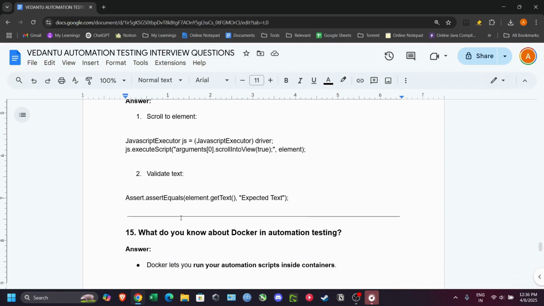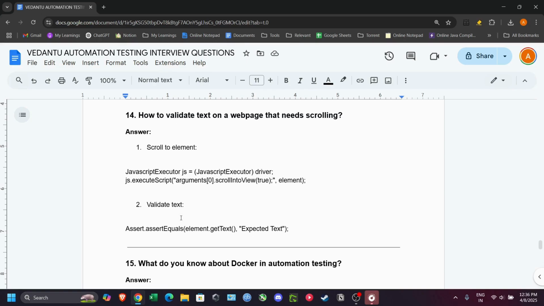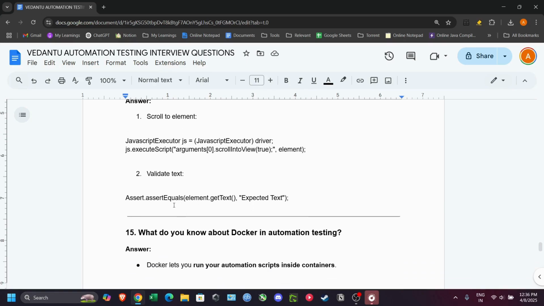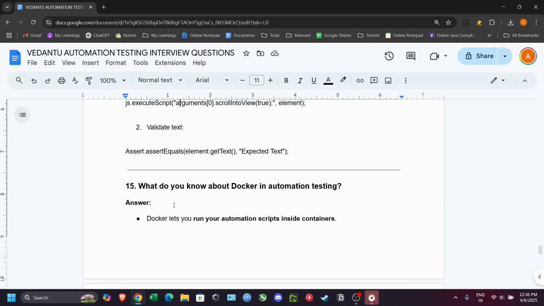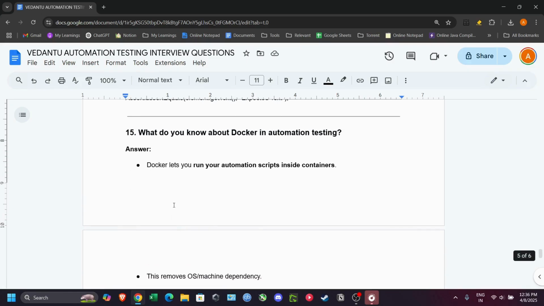Secondly, validate text. We need to validate text also, right? After scrolling, it would be the final step. So we have to do an assertion here, assert equals, as you can see. In this way, we can check the expected text against the actual one. Let's move on to the next question.